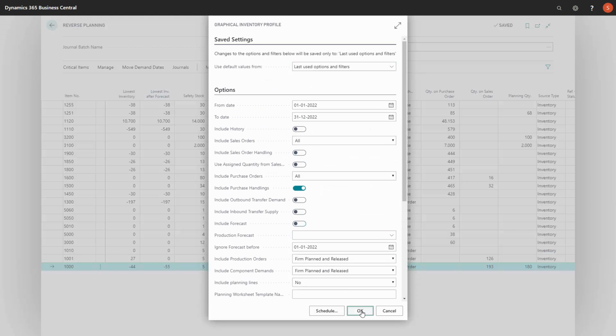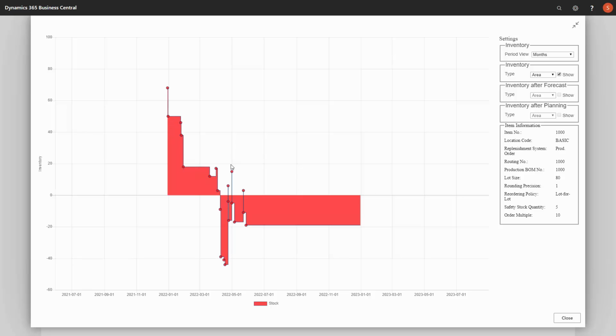Let's just do it without forecast. And you can see the safety stock breach here, and you can see the reorder point breach on the 9th because there's no reorder point, so it's actually 0, which you can see on the right hand side as well. Otherwise it would have been displayed here in the right hand column.